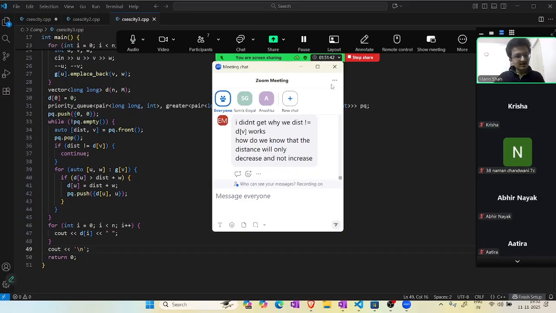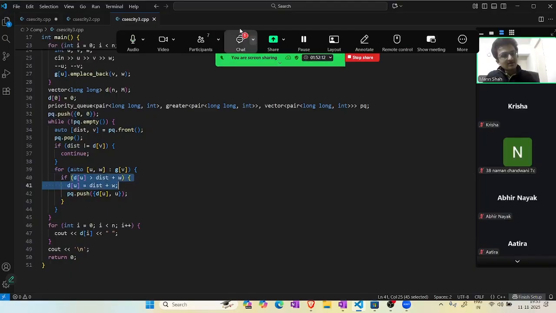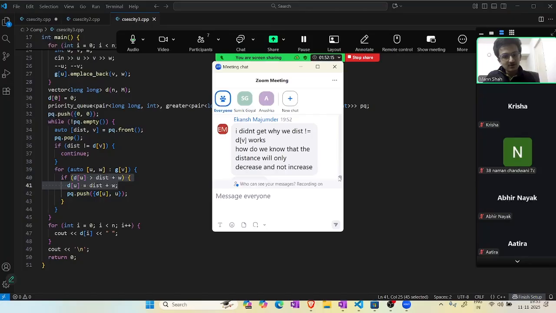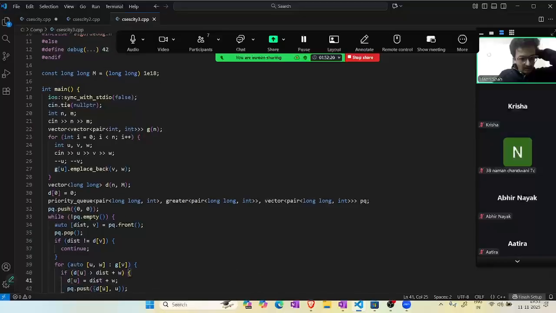Because the point is, what is the only time when you are changing d of u? The only time that you are changing d of u is when d of u is greater than distance plus w, and in that case you are updating it to distance plus w. So every time it changes, it will decrease, right? There is only one place in our code where we change the value of d of u, nowhere else we change it. And that also decreases it only. So yeah, okay. And let's submit.